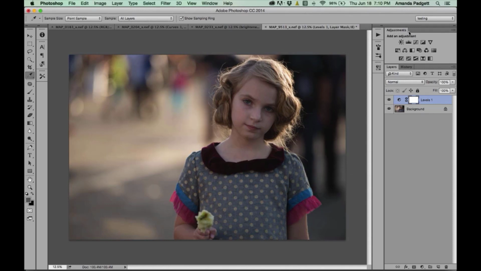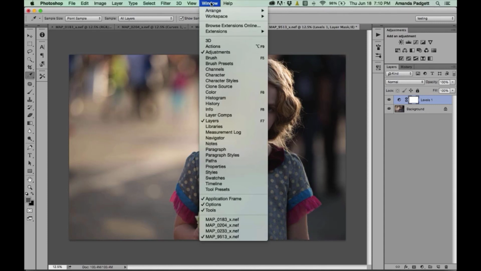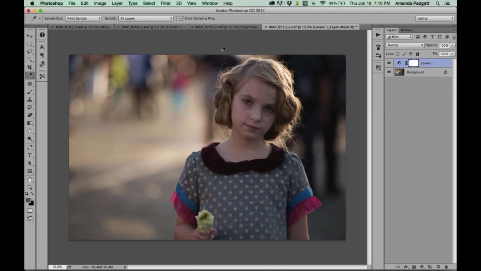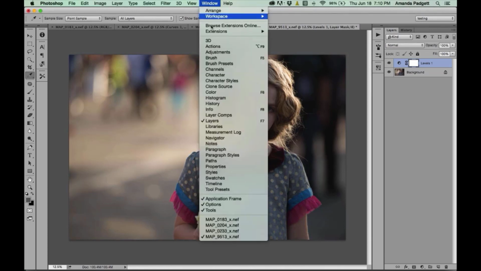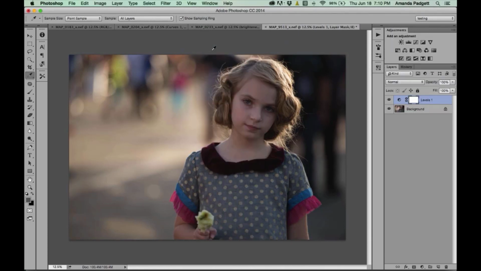Another way is up here in the Adjustments panel. If you're not seeing an Adjustments panel, go to Window and Adjustments. So I unclicked it, and now it's gone. I can still go Window and Adjustments, and it'll pop back up wherever I last left it. So I've customized my workspace a little bit. So don't be alarmed if mine doesn't look exactly like your workspace.